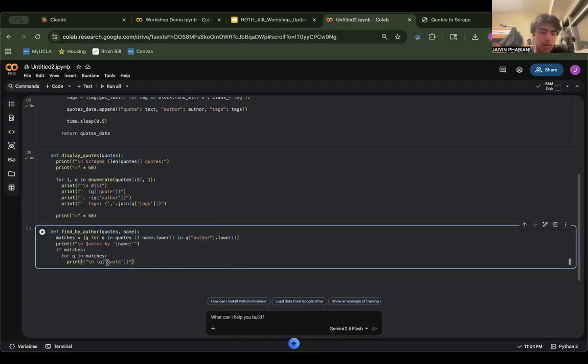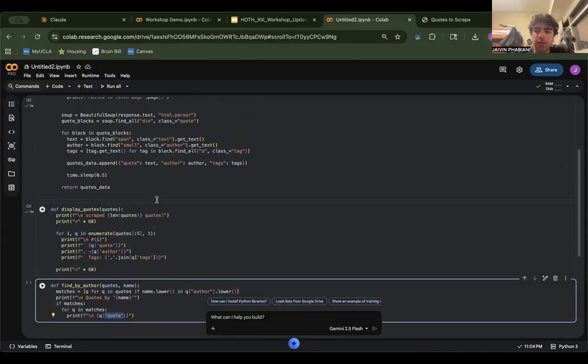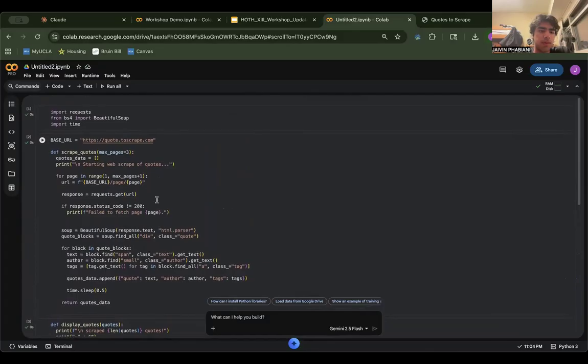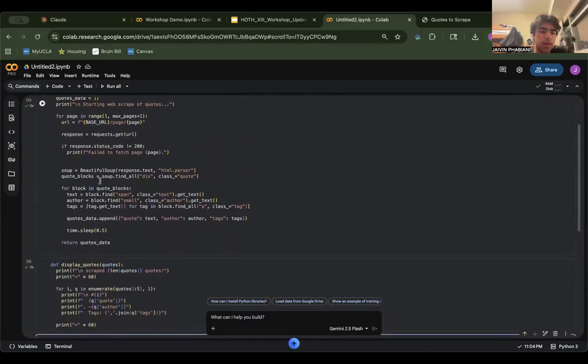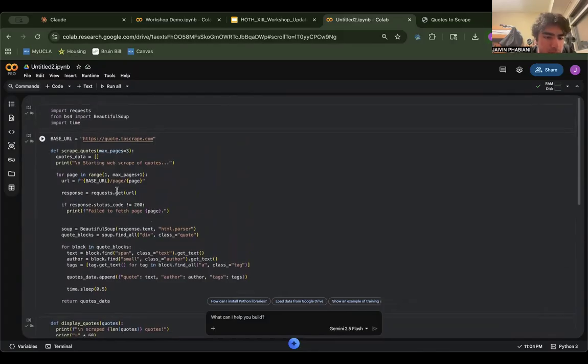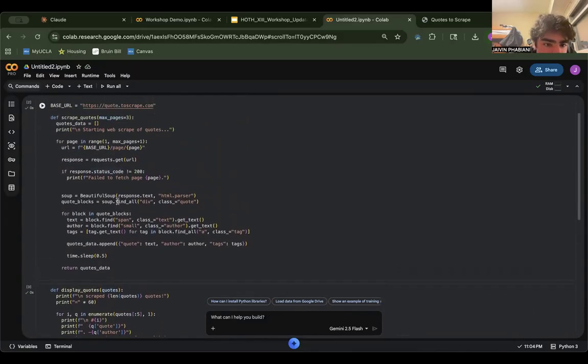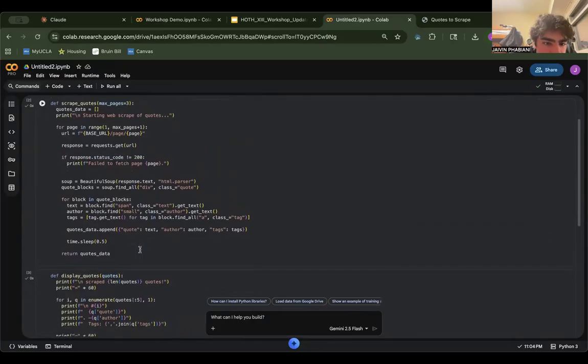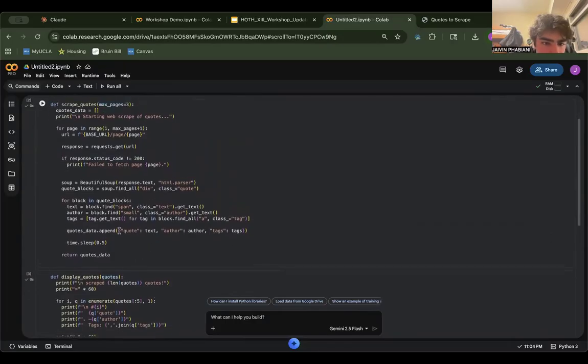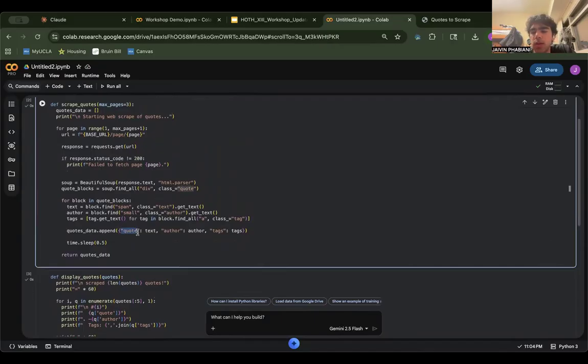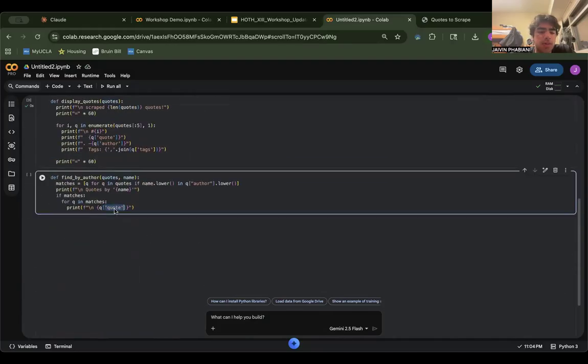All right, because remember we have a bunch of different items in our list, right? So we have a quote item, we have an author item, we have a tags item, right? So over here, we're just specifying that we want the quote item. That's what we want to display.